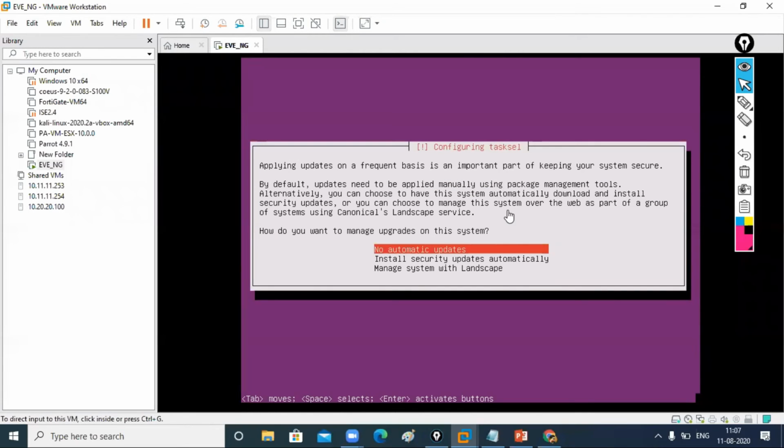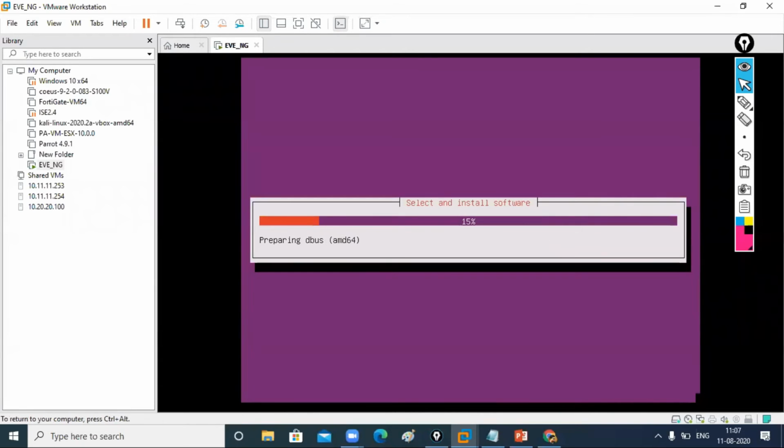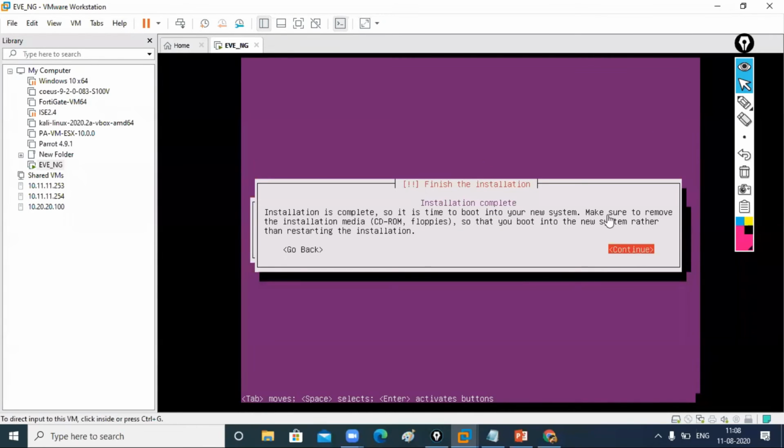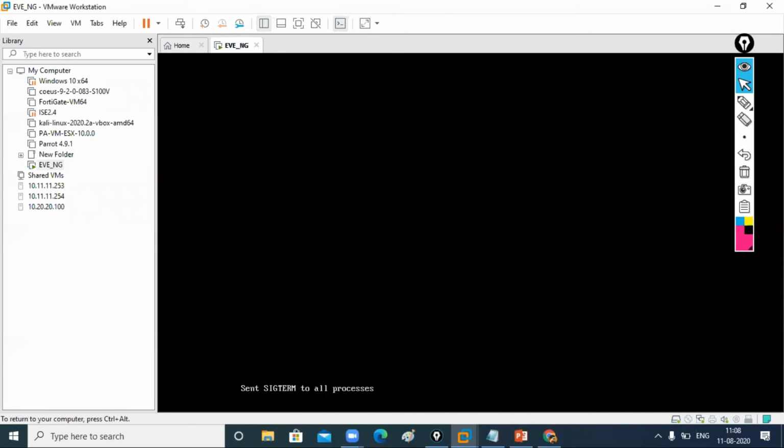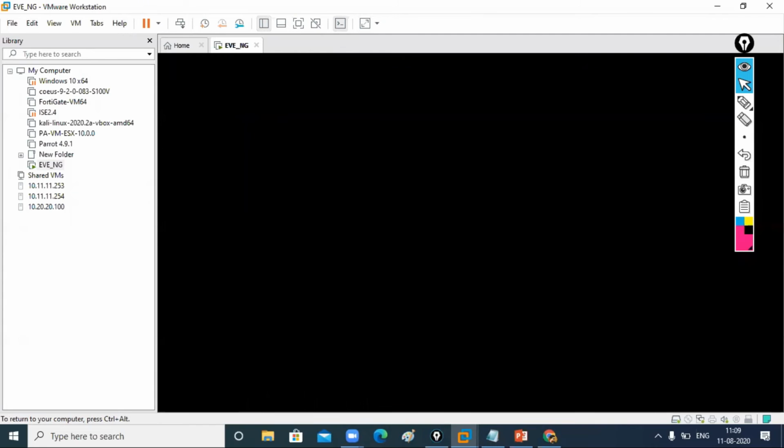After that, you'll get this option. I would like to go with no updates, okay? And press enter. And finally, you will see the installation has been completed. Press enter to continue. Now after this, your EVNG will get restarted.